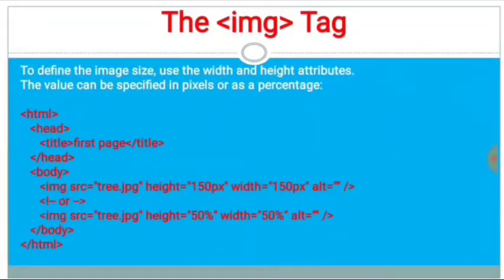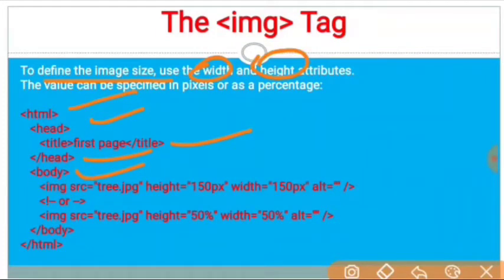In this img tag you can define the image size also. You can also use the attributes width and height, and by these attributes you can adjust the size of the image. Now this is the code, as you can see here: HTML, head, title, head. Now starting from body, img src, that is I am taking tree.jpg.